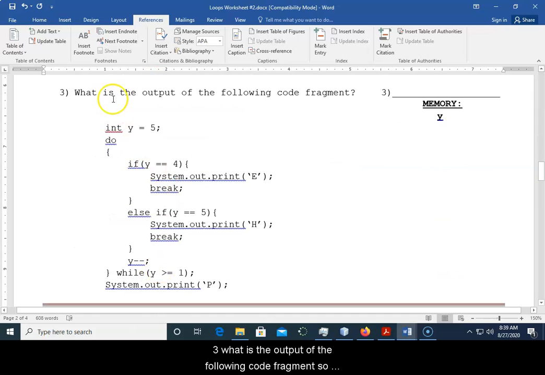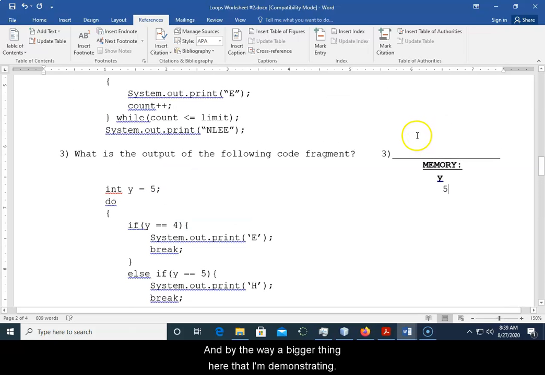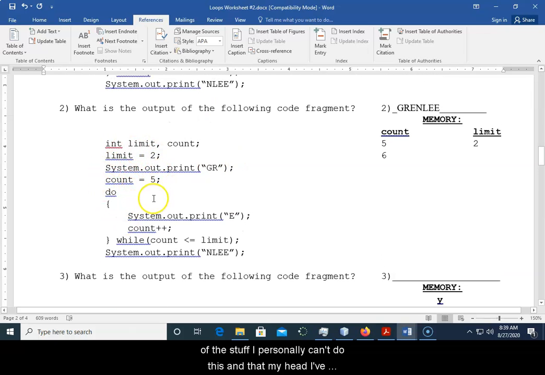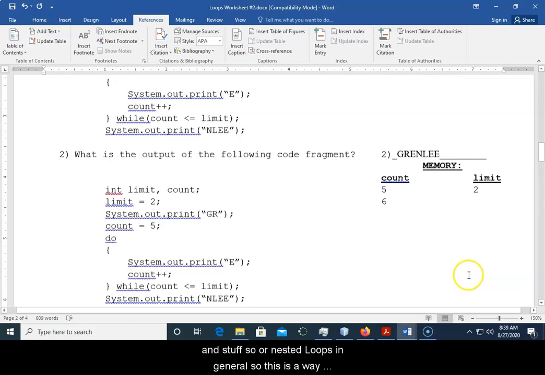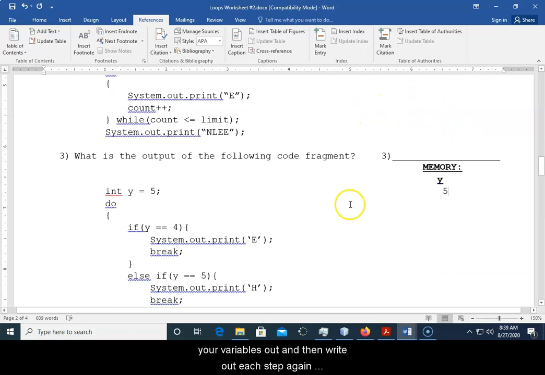Okay. 3. What is the output of the following code fragment? So right here, y is 5. And by the way, a bigger thing I'm demonstrating: when you get one of the AP tests or quizzes, I personally can't do this in my head. I've only met a couple of students that can. There are too many moving parts, especially with nested loops. So this is a way you can quickly jot this down on paper, write your variables out, and then write out each step.